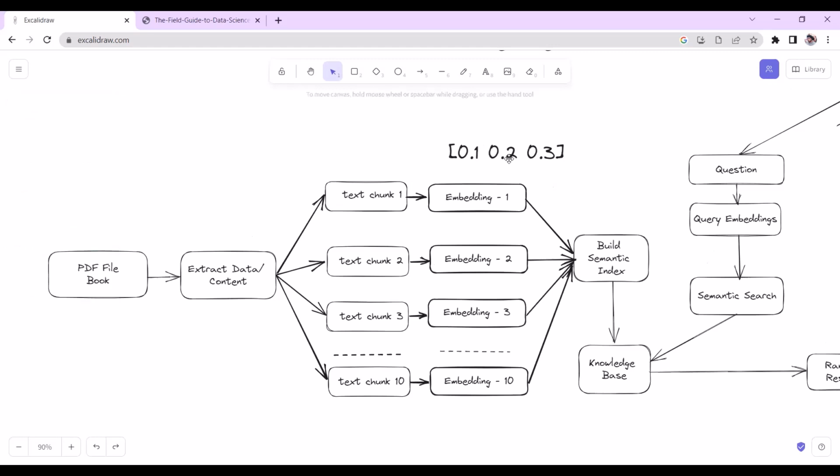Okay. So after creating embeddings for each of the text chunks, like we have multiple text chunks, so we create embeddings for each of the text chunks. Then, after creating embeddings for each of our text chunks, we will create a knowledge base using these embeddings, or you can say that this is our vector store.